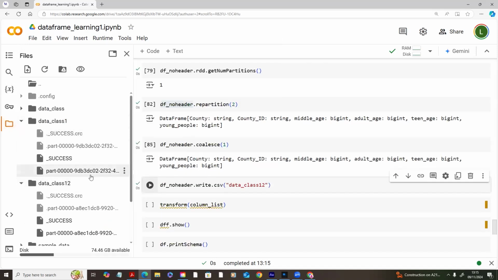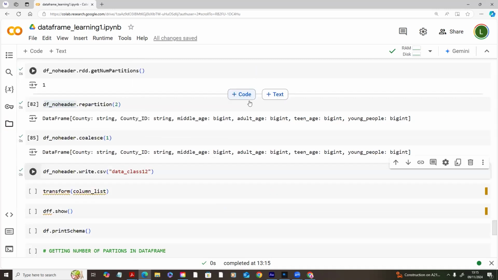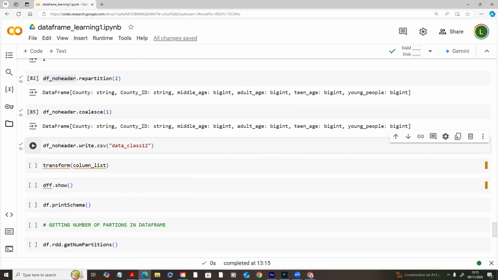1.2. Let's see. Oh, it's still too simple. I don't know how it's done that way. Did I make any mistake? Okay, so I don't know what's happening there, but it should be one single file. So that's how it works.